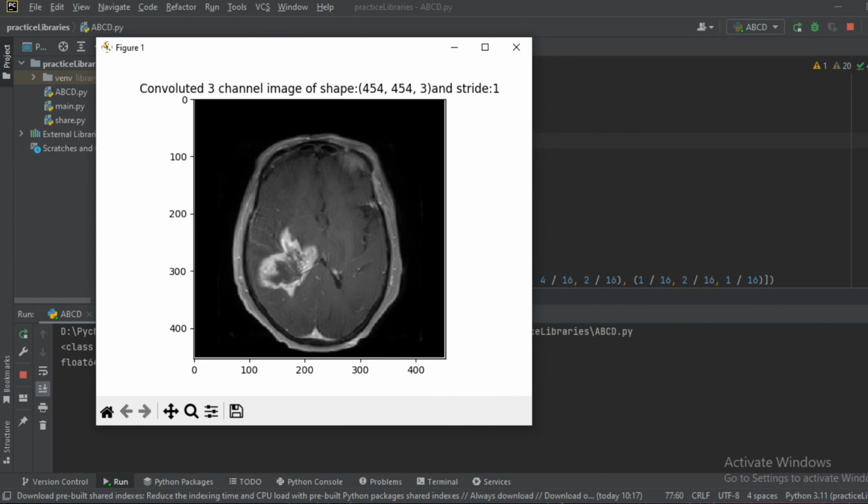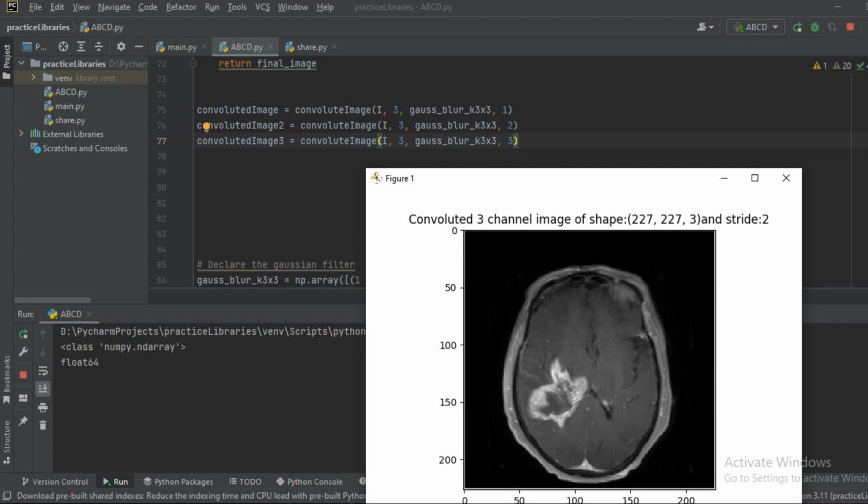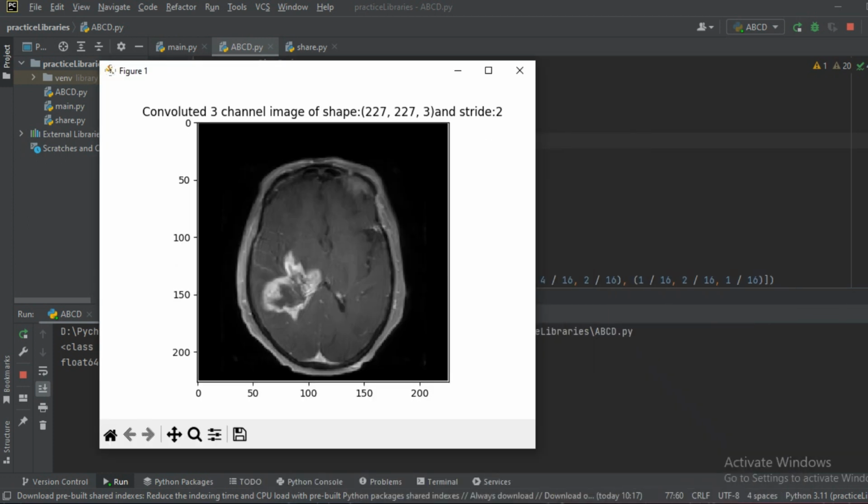As you can see, this is the convoluted image output of stride 1. The size of the image is 454 by 454 and the channel is 3. Now let us close it. In stride 2, we can see that the image size has been reduced from 450 to 227 by 227. So it has been almost halved.